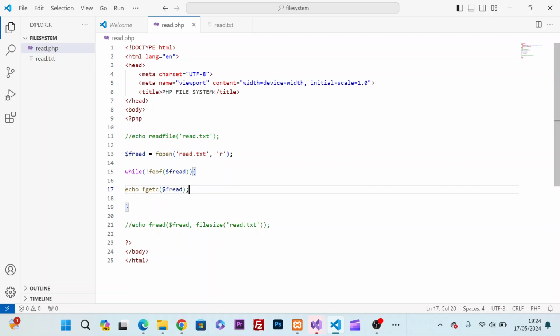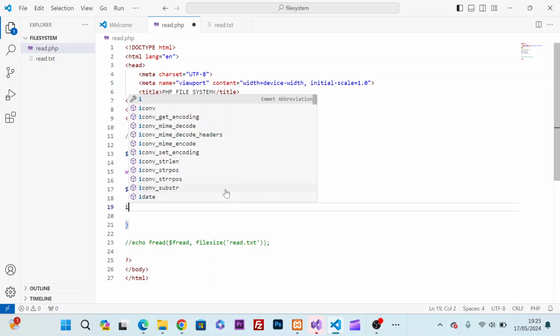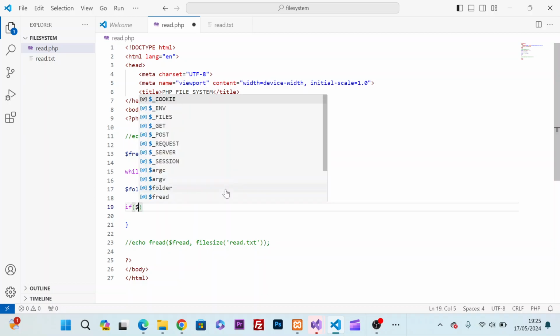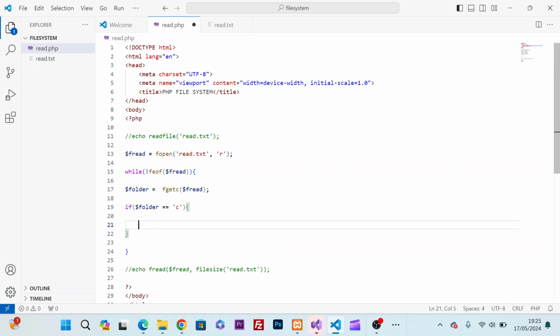But let me show you something. I just want to read only C in this. So let me create a variable here to be equal to this one. I want to read only C. So I say, if the character is equal to C, as you are reading character by character, just echo that one for me. I don't need all this other text. So let's see what is going to happen.